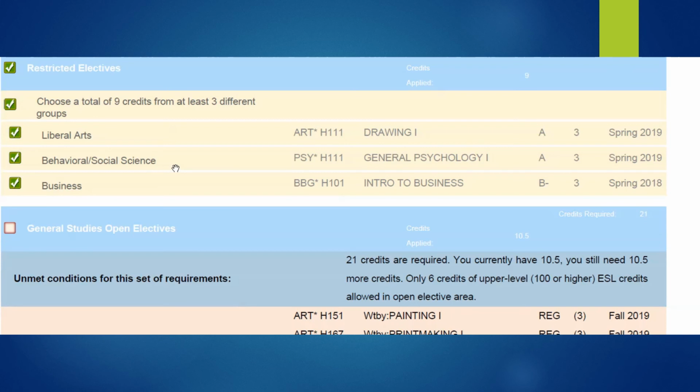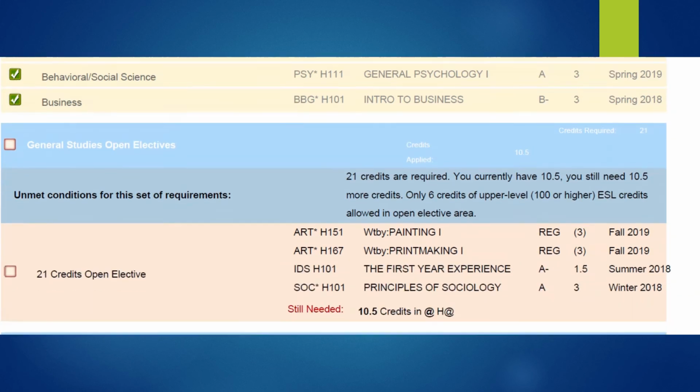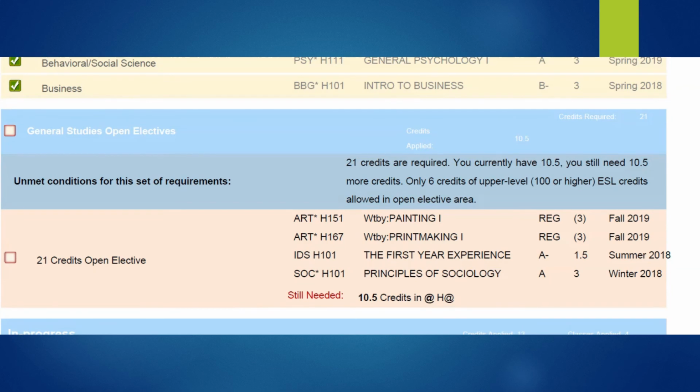Please look through your course of study and see whether or not your degree requires electives. How many credits of restricted electives are you required to take? How many credits of open electives? Please record these numbers on your worksheet.